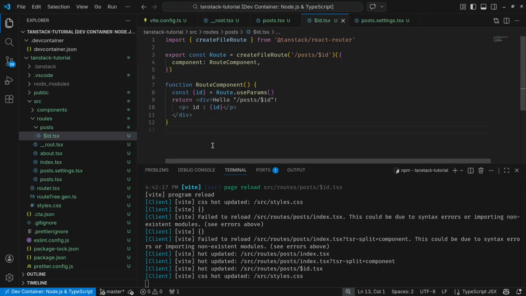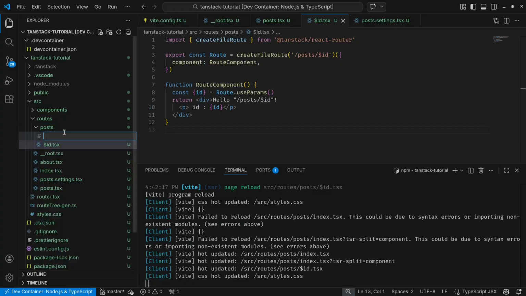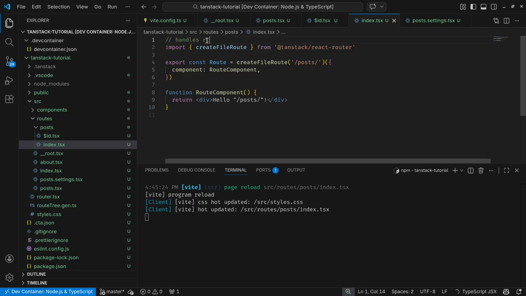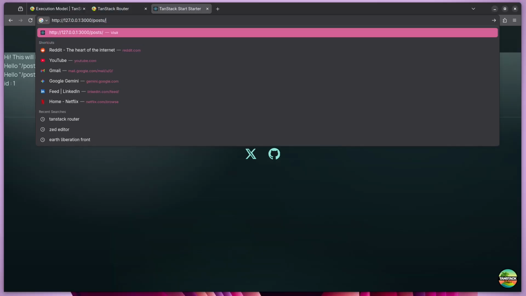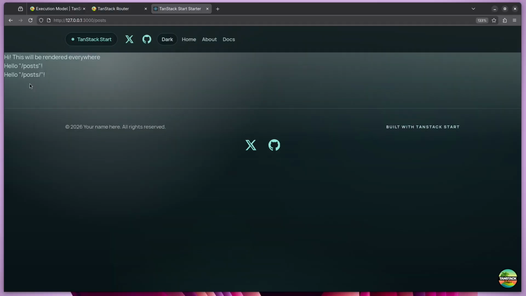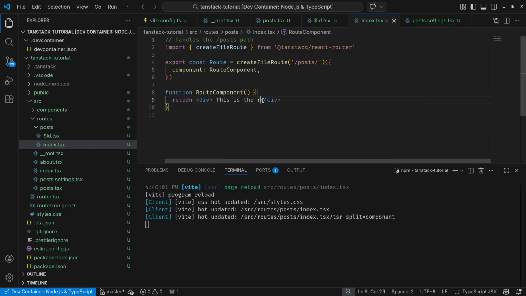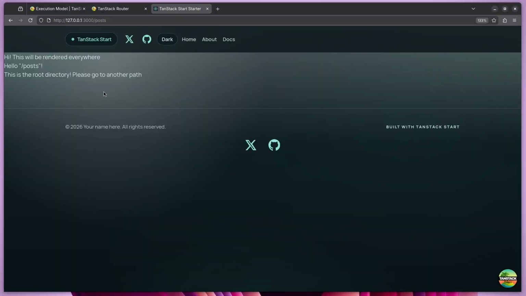We can also handle the posts index route. To do so, I can create a new file and then let's call it index.tsx. And then my boilerplate is already set up. So I'll just add a comment here. So it handles the posts path. So let's go back and see if it's being rendered. There's a bit of a conflict here. So I will add another text. So let's add something like, this is the root directory. Please go to another path. Let's go back. And now my code is being rendered.